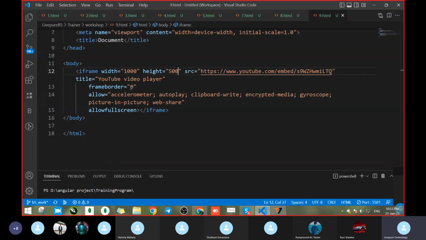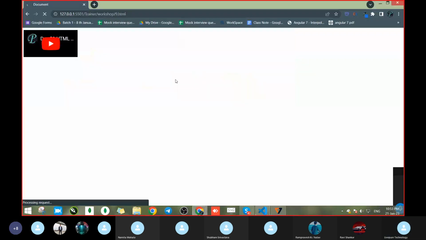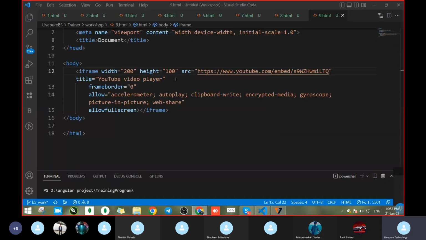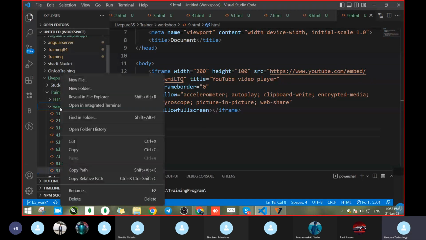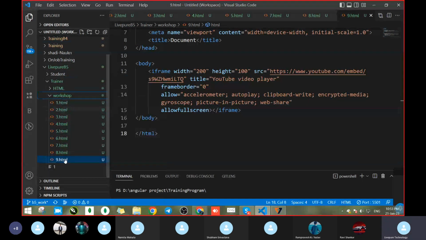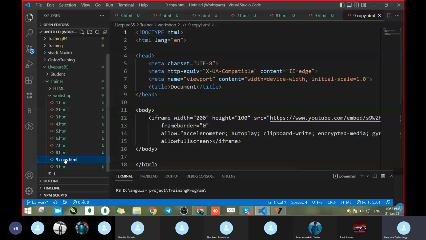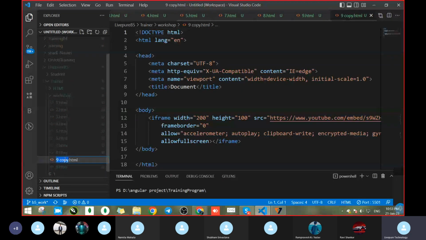If you want to decrease it, no issue. Suppose I want just 200 width, just save, and it becomes this small. So this is how we can add any YouTube video to our website. Next, Google Map. Suppose we want to add our location, or your company location or anything. What can you do?